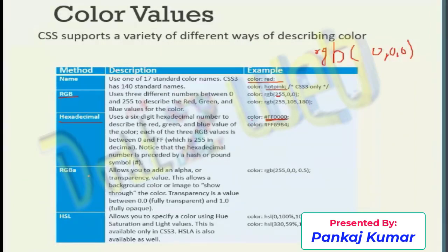Then if you want RGBA, that means you are allowed to add an alpha, that means transparency. So you have to add the RGB, same way 3 values, and how much transparency. You have seen that when you design an image using Photoshop, you have an option called transparent. You want to make the image transparent. The same way, if you want to make the image transparent, that means the color should be a little bit transparent, then you have to add one more value at the end, that is RGBA. This will allow the background color or image to show through the color.